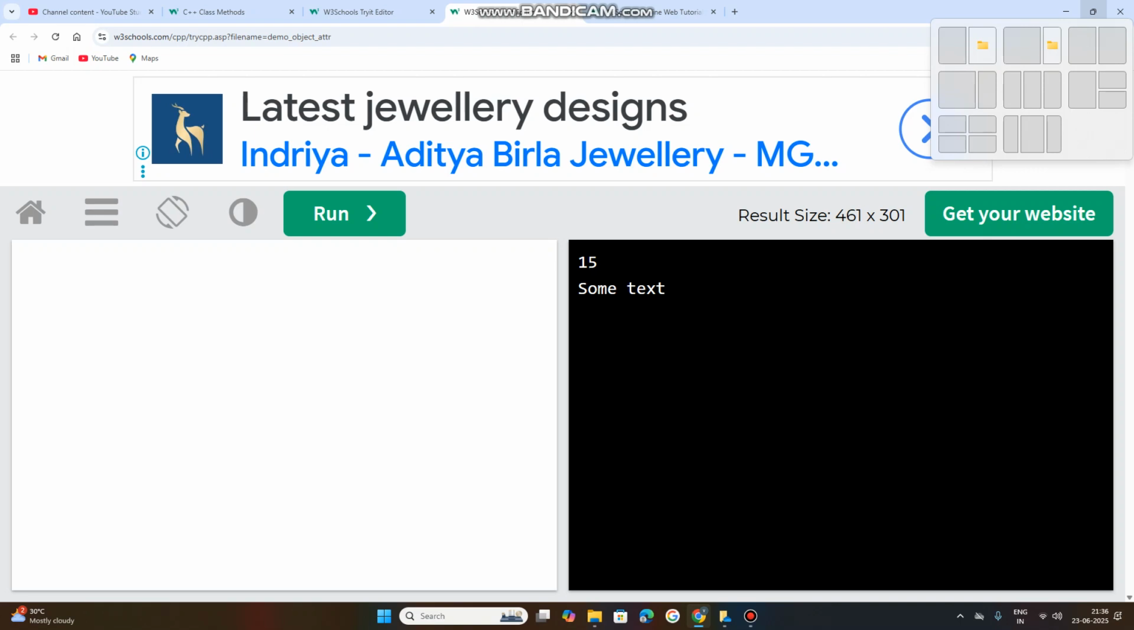Okay, object attributes mean variables. So here we will try to understand how to create a method. What is a method? A method is just like a function. Some code will be written, so that by calling that method, that line of code will be executed. A method is a function of a class.